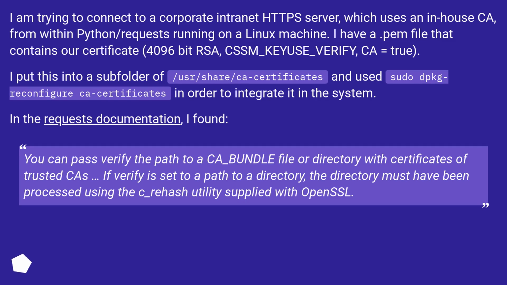CSSM_keys_verify, CA equals true. I put this into a subfolder of /usr/share/ca-certificates and use sudo dpkg-reconfigure ca-certificates in order to integrate it in the system.